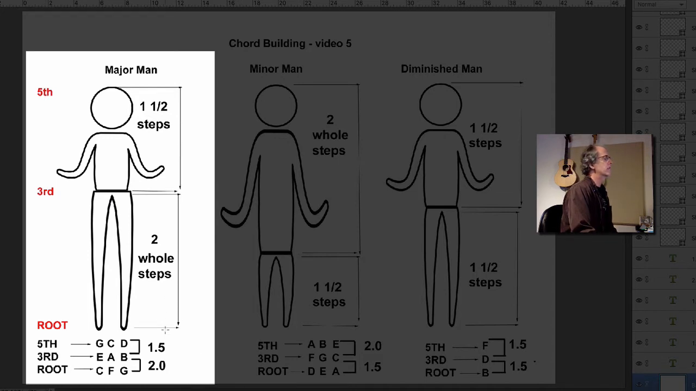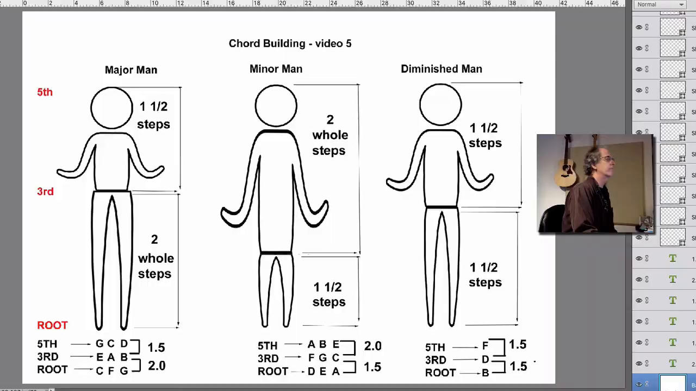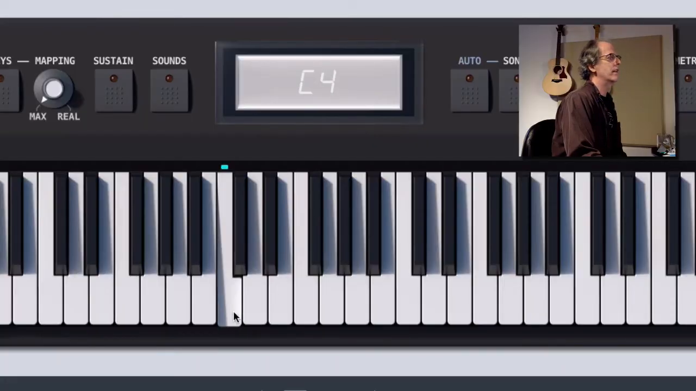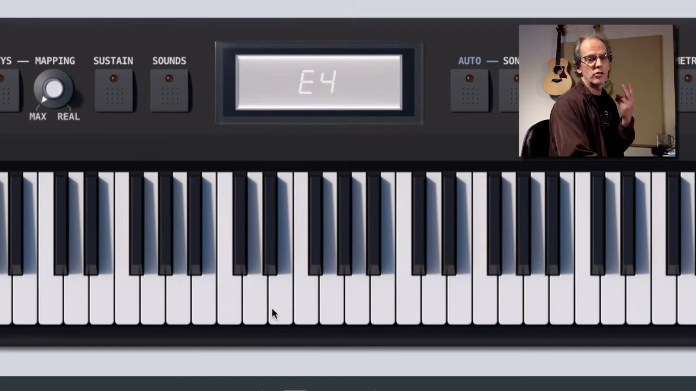The distance from his foot to his waist is 2 whole steps. He's got long legs. He's got a short torso. So major man can run really fast, but he's a little weak in the upper body. Let's take a look at the keyboard again. When we build a C triad, C, E, and G, when I move from C to E, in between it is a D. What is that distance? That is a whole step. From D to E, what is that distance? That is a whole step. That is 2 whole steps.